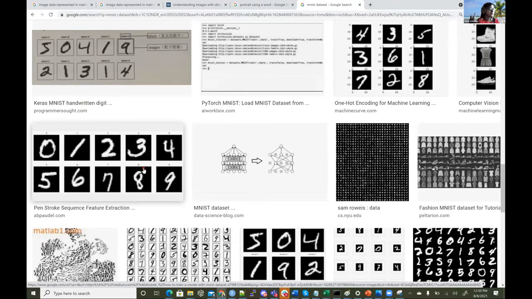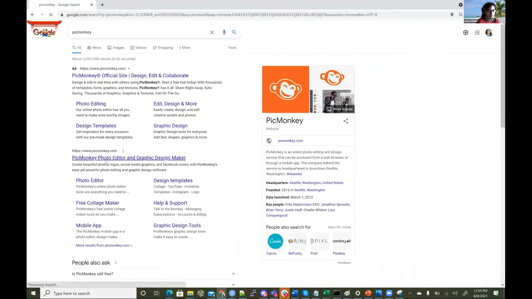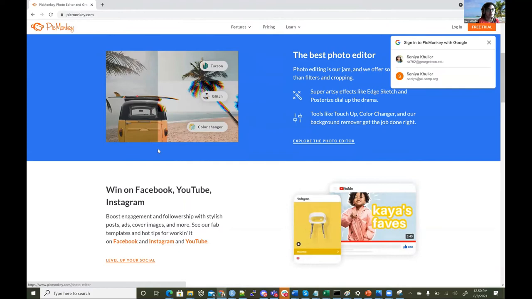They can add light to it. There are all these filters. I use PicMonkey sometimes. I like to use the free version of this app. You can take an image and change it, so you can add so much to an image.